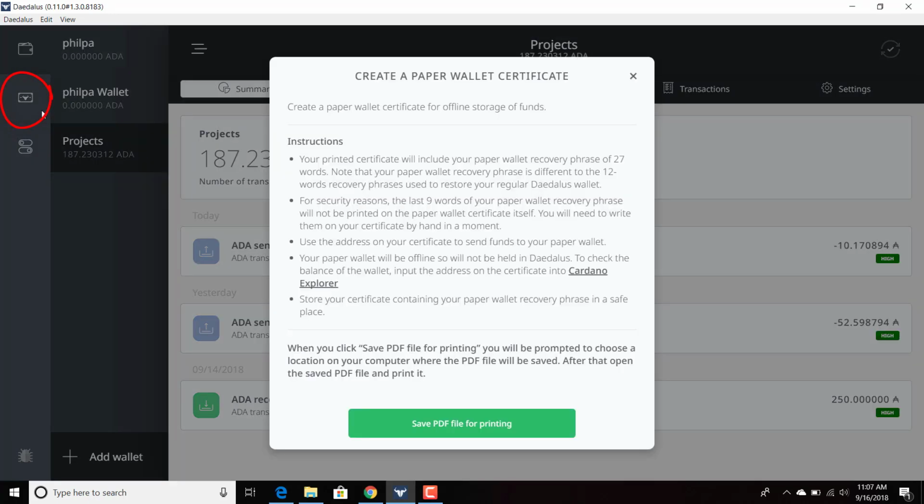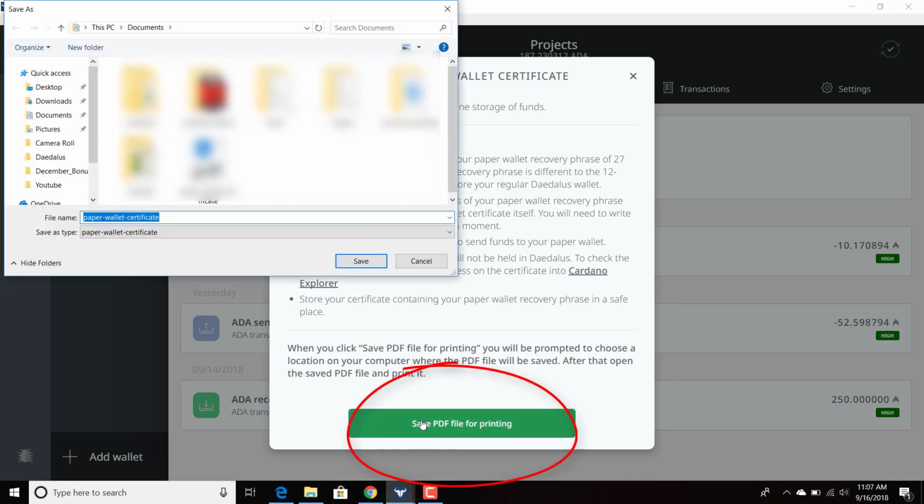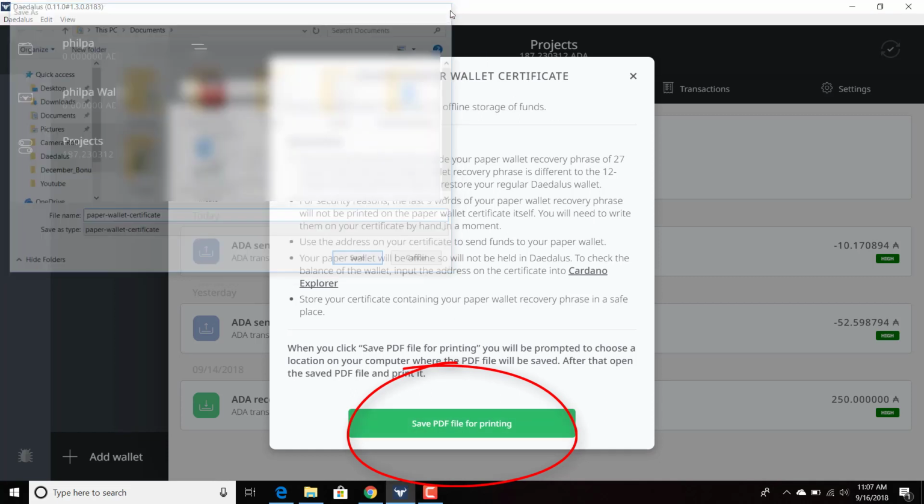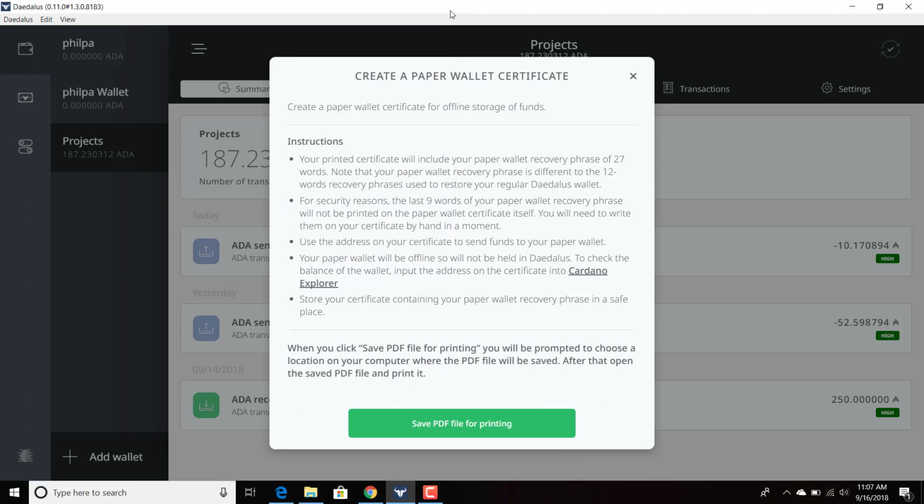All you have to do is click this paper wallet certificate phrase, and you save this PDF file for printing. You save it on your computer, and it's going to give you your paper wallet certificate. From there, you type in the recovery phrase. So the 18 words, it's going to show you another 9 words, and you write all of this down, and then you store it in a safe place. I have another video of it. I'm going to quickly pan to a quick video of what the paper wallet looks like.